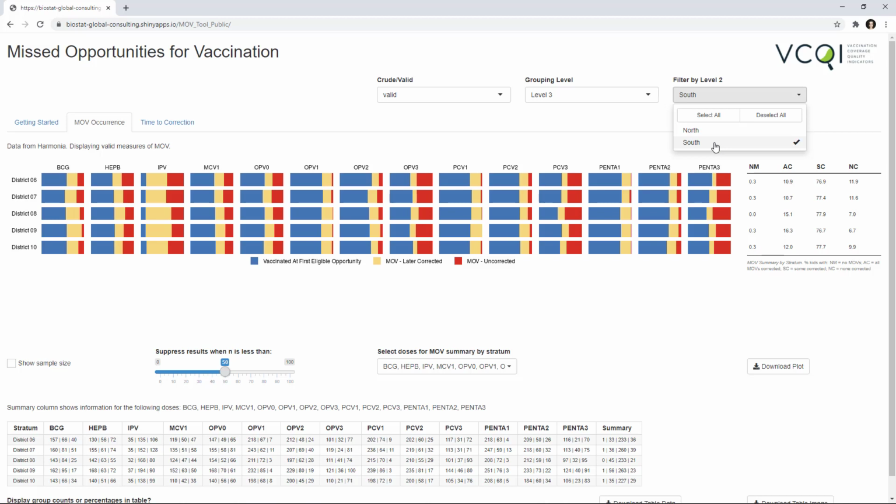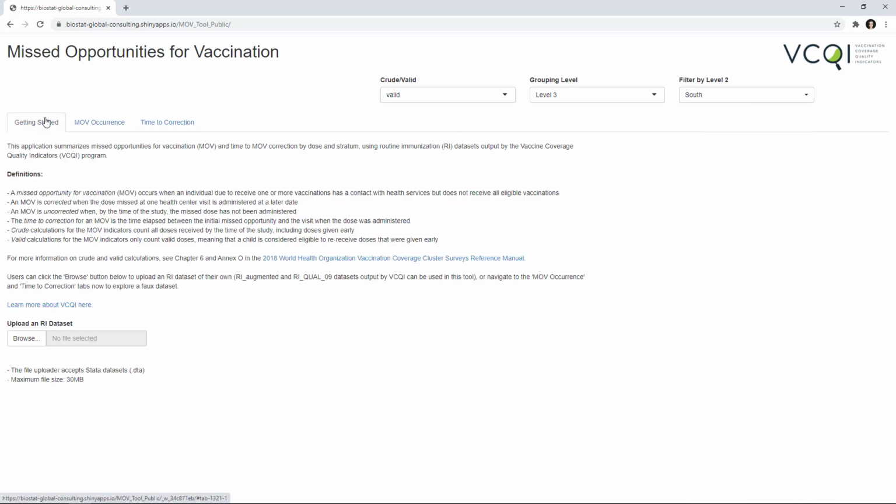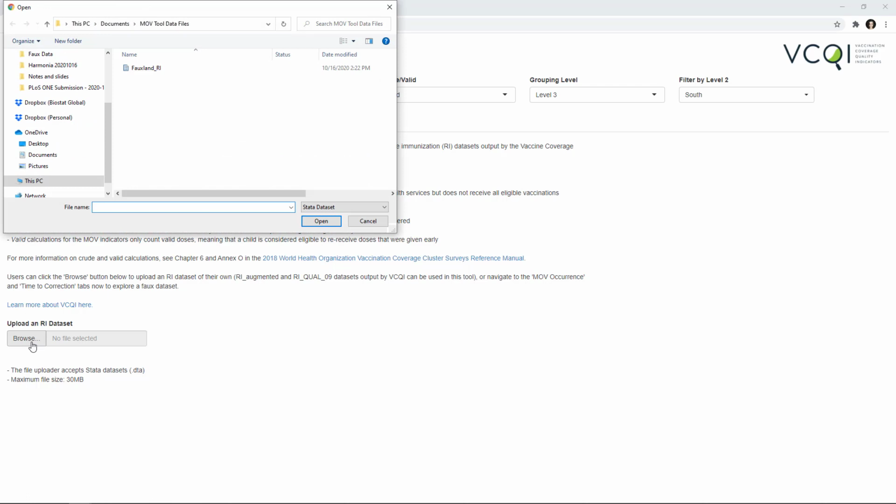So with that overview of the controls in this application, let's move back over to the Getting Started tab and take a look at what happens when you upload a dataset of your own. If I click the Browse button, then I can select a dataset on my computer that I want to upload and explore using this tool. The tool currently works with datasets that are in Stata format, which is what the Wiki program produces, and there's a file size limit of 30 megabytes.